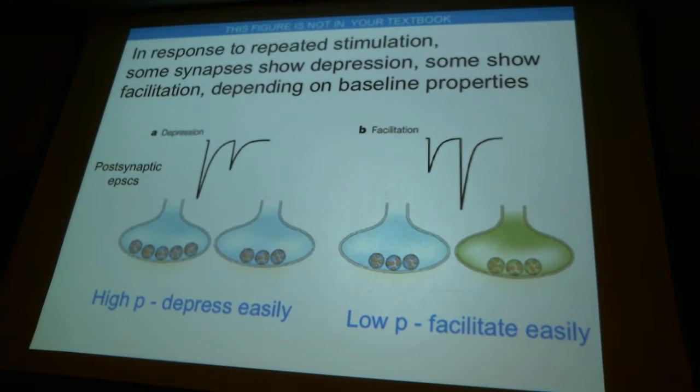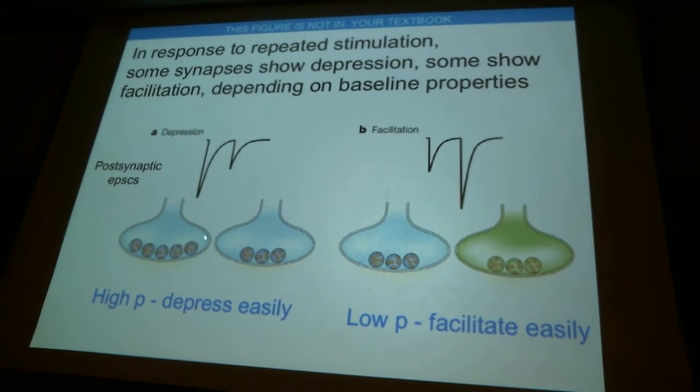Does anybody have any questions on this short-term plasticity? Is high P and low P, is that probability? P is probability, yes. So in this case, high P is the high release probability, and low P is the low release probability.